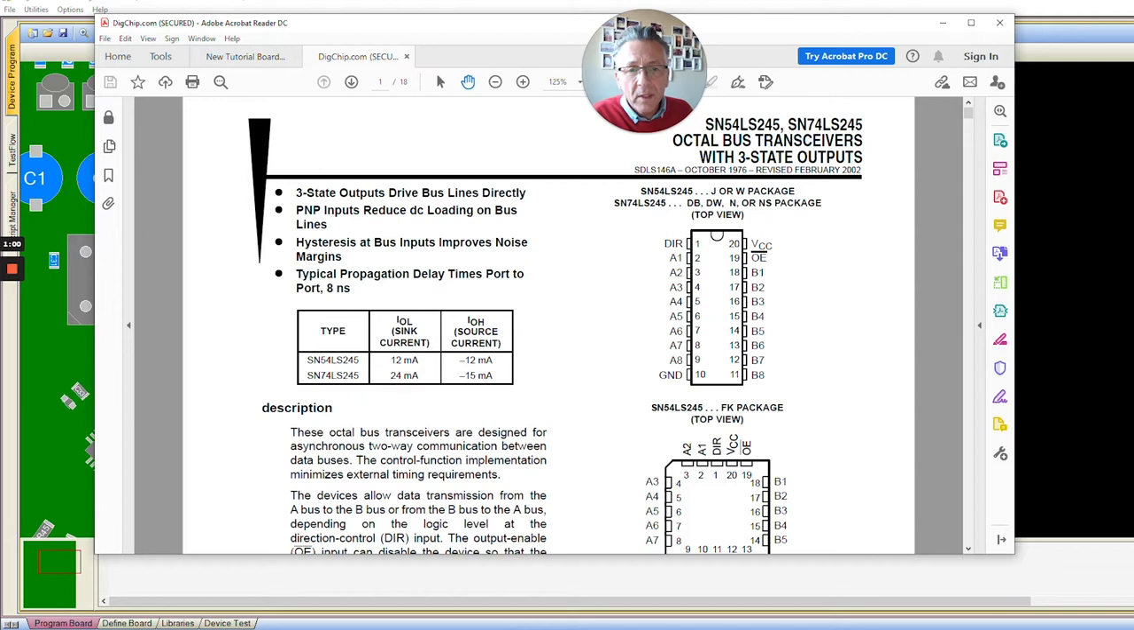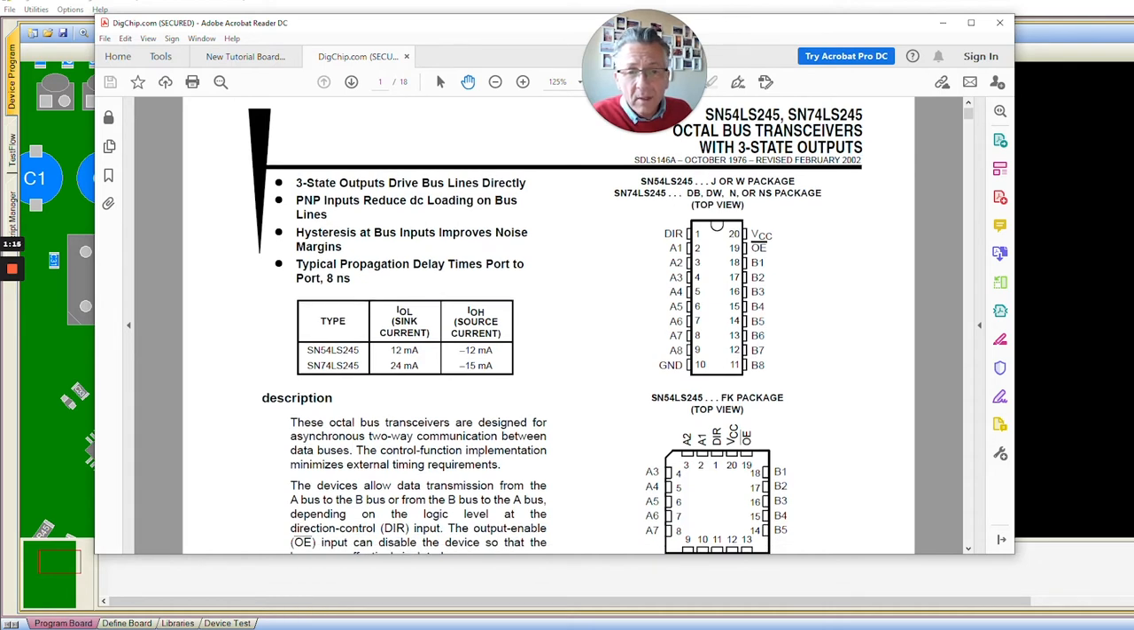here's the spec. Here we see 245s, an octal bus transceiver with tri-state outputs. So when it says tri-state, it means that it can be turned off and the buses can be disabled. And as you can see, there's a direction pin and an output enable pin. And then we have buses A and buses B.